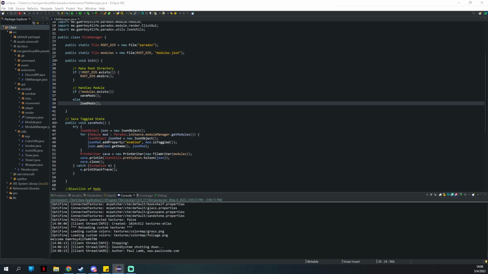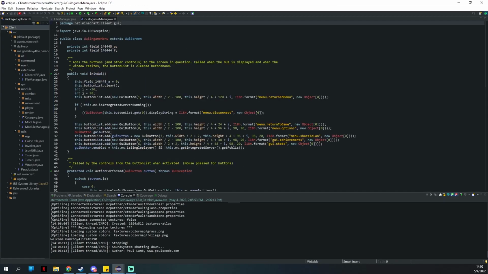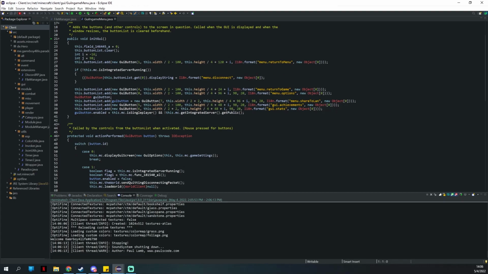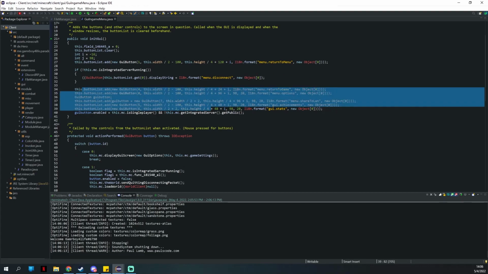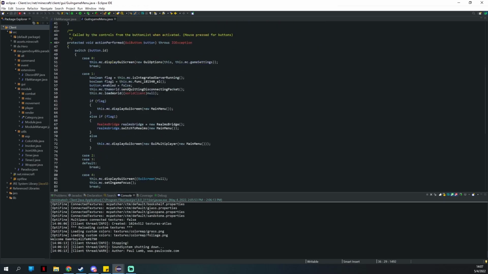So I'm on my other client at the moment. Just give me 1 second to find this. GUI Endgame. So we need to press Control-Shift-R and open up the GUI Endgame menu. And for this, we're gonna just scroll down. So as you can see, this is where this is creating buttons. As you can see, stats, achievements, open to LAN, options, return to game. The button we want is button 4, or would it be button 1? No, it would be button 4, sorry.